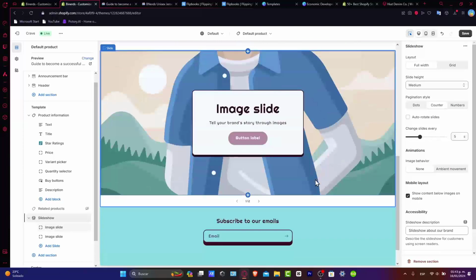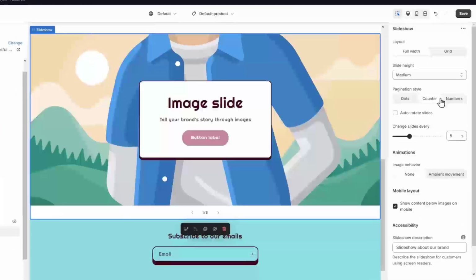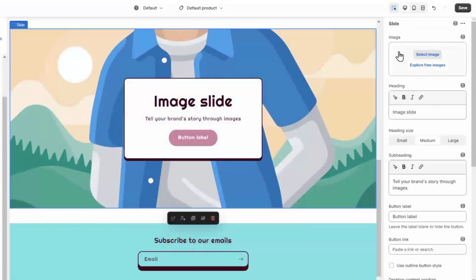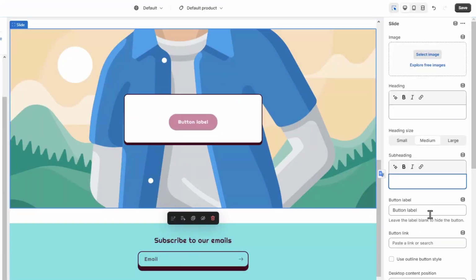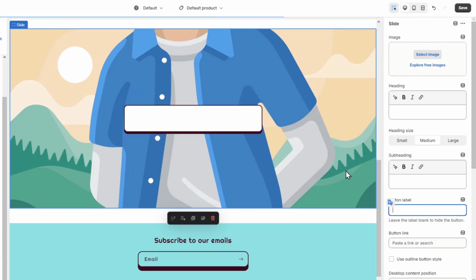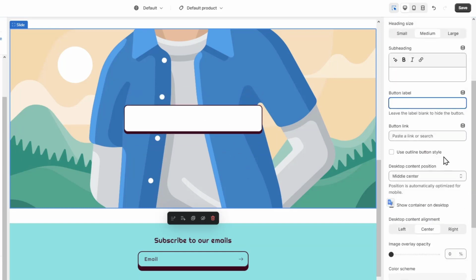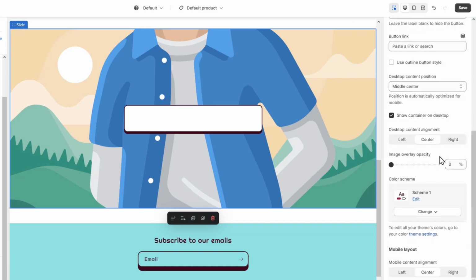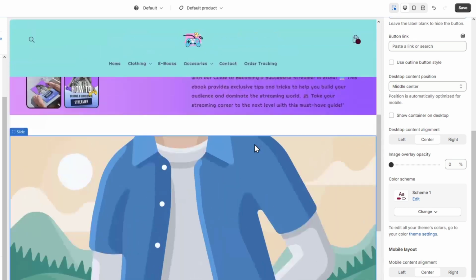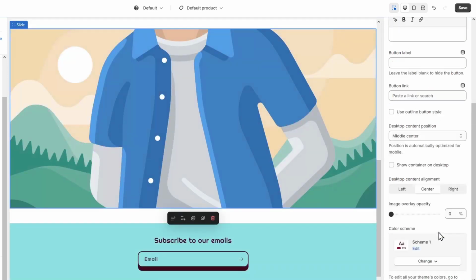So what I want to do first of all is to delete this text because I don't want to see it. So if I click on it, I have the image slide, just delete it, delete the second one and delete the button label. And automatically it's not going to be showing you anything anymore. So that means that if I scroll a little bit down, I disable the container on the desktop and voila, we only have the actual slide of the image.